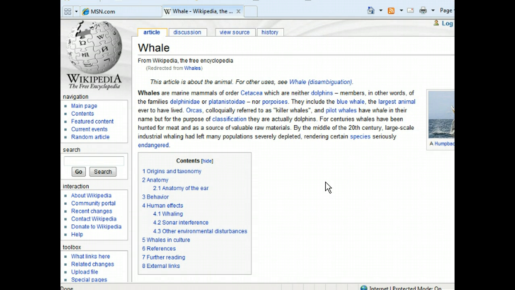Now we're ready to open a page about a specific type of whale, the orca. At the same time, though, we don't want to lose our current page about whales. We can open the orca's hyperlink in a new tab by right-clicking the link and then selecting the Open in New Tab command.